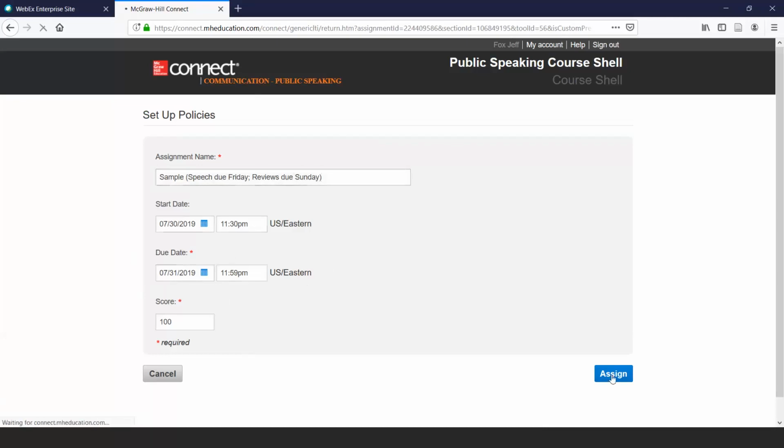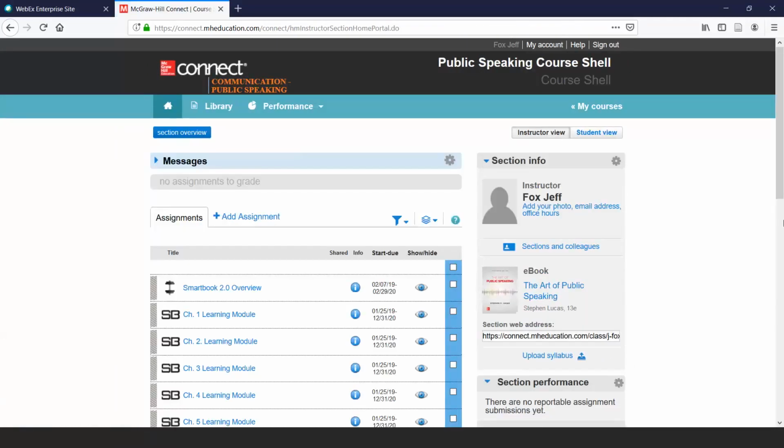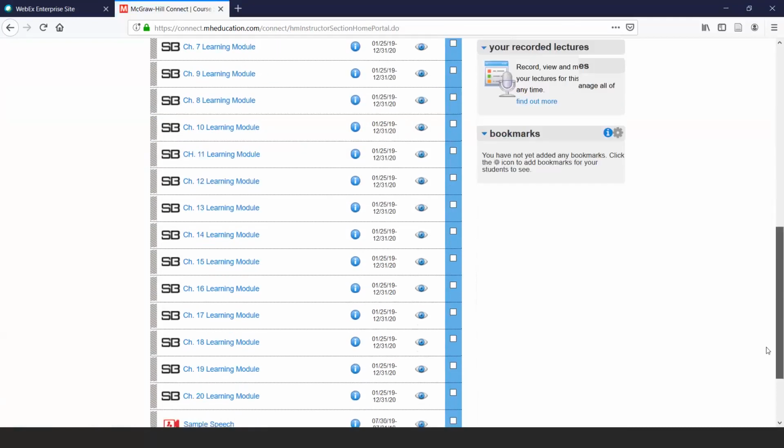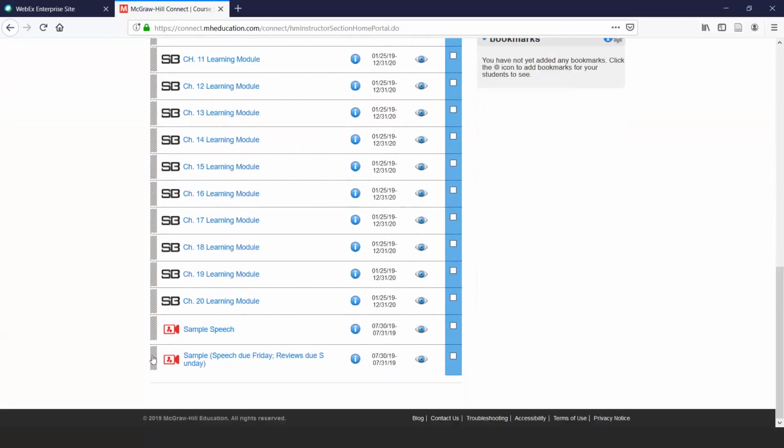And then you click Assignment. And then now your assignment will appear at the bottom of your Connect shell, and you can drag and drop it however you want on the screen here. And you can also sync this with whatever learning management system you have, so students would access it directly through that, whether it be Canvas, Blackboard, or whatever you have. Now, that's how you set up an assignment.